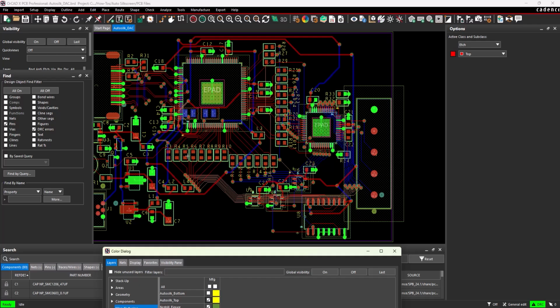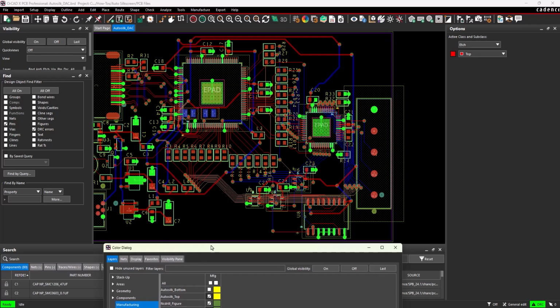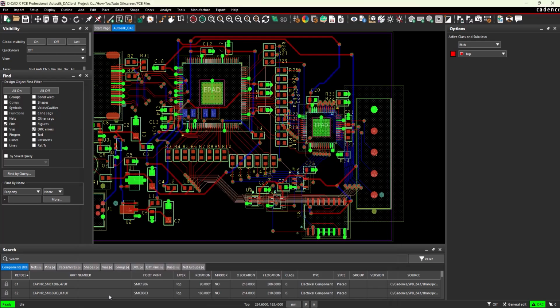Silkscreen generated on the top of the board is shown. Click OK to leave the silkscreen enabled and close the window. The silkscreen was generated successfully and can be further adjusted as needed.